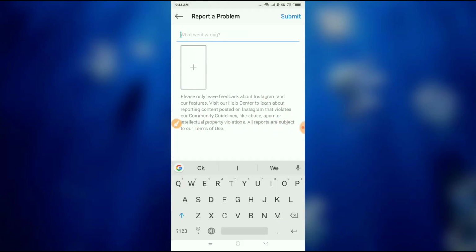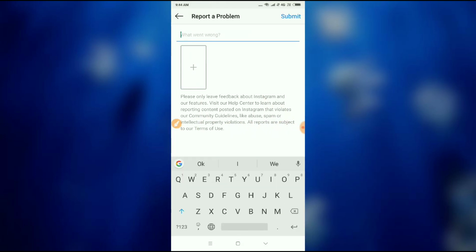After clicking on report a problem, it will redirect you to this page. So you have to write your problem here. Just write a random problem here.